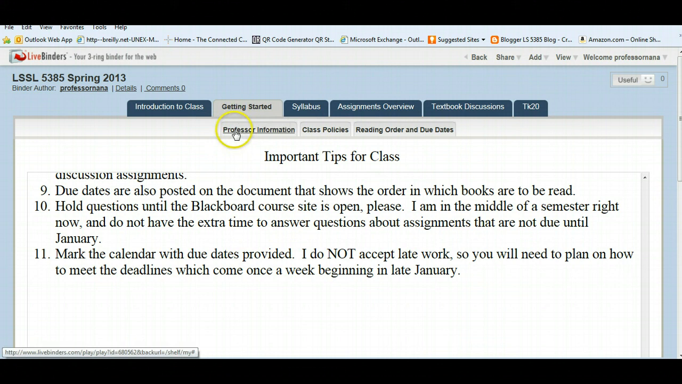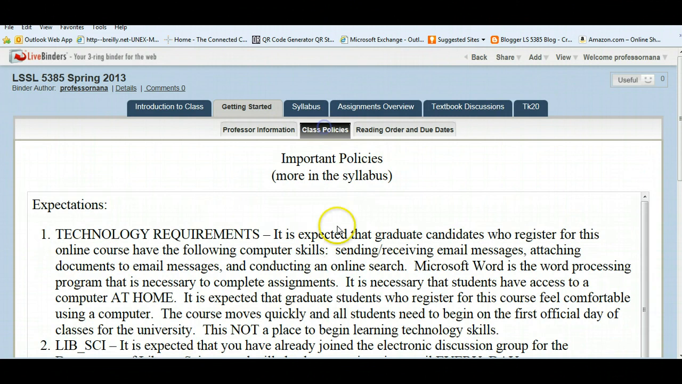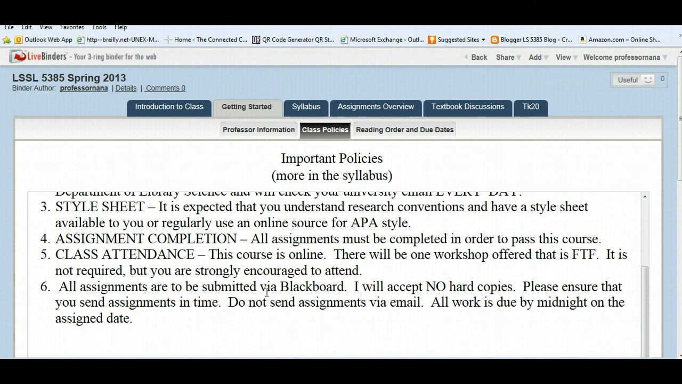Also under this, you'll see some sub-tabs right here. There's some information about me, your professor. There's information about the class and the policies. They're in your syllabus as well. As a matter of fact, there are a few more. But this one talks about the need to have access to technology, the need to be sure you're on LibSci, the need to understand how APA style works, the need to understand that you have to pass all assignments in order to pass this class. This course is online, so class attendance doesn't really factor in here, and all assignments will be submitted via Blackboard. Those are probably the most important policies from the syllabus.